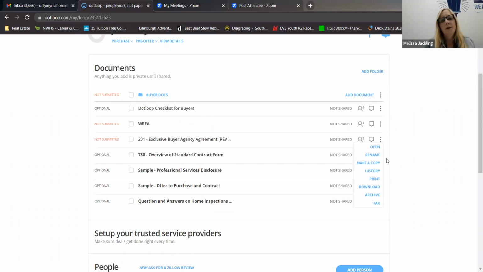Once somebody signs a document in Dotloop, those signatures are live. Okay, so once they sign it, you'll see it show up in green. If you try to touch or alter that document, it will stop you and warn you that if you continue, it's basically going to wipe out all of the signatures on the form. And you don't want to do that with an agency agreement. You don't want to do that with a number of documents.